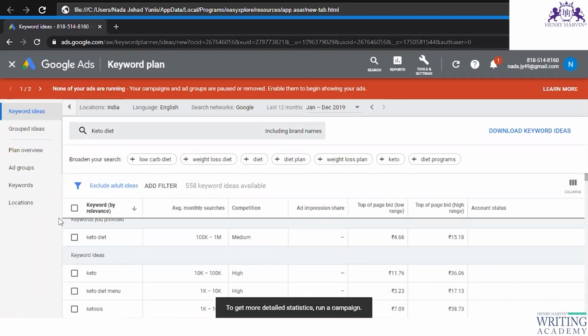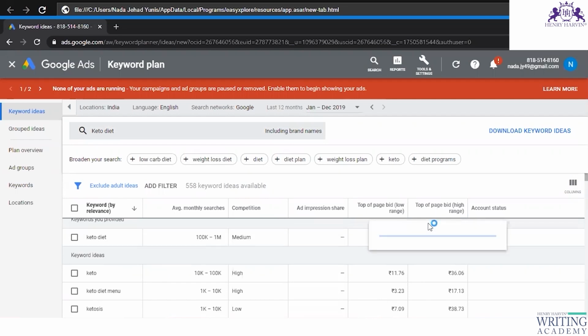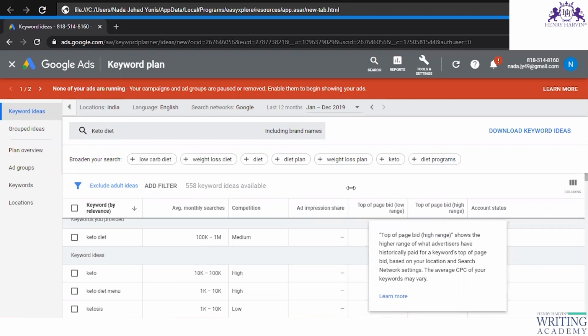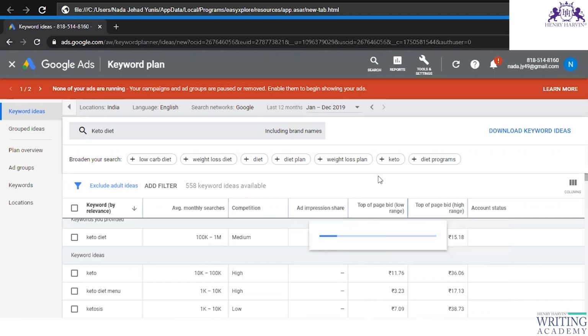Now we are going to be concerned only about 3 columns. Like I said, we are going to venture into bidding. If you are bothered about bidding and sponsoring your brand or products, or just sponsoring your blog on Google, then you have to look into this. Say for keto diet, the highest bid is 15 rupees and 18 paise, and the lowest is 4.66.